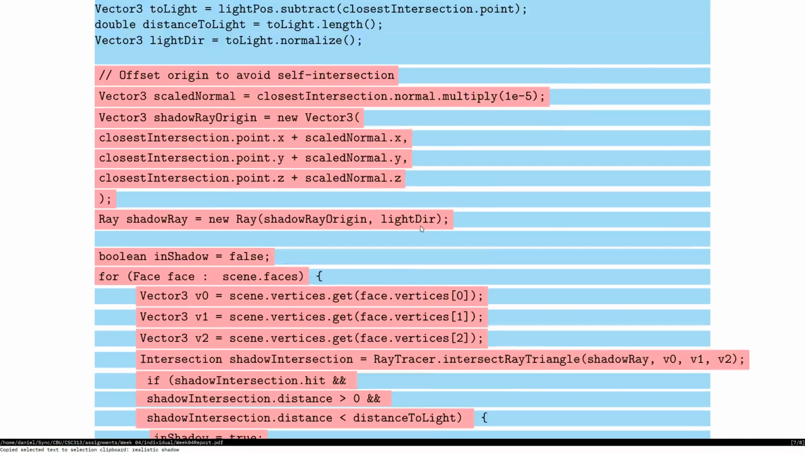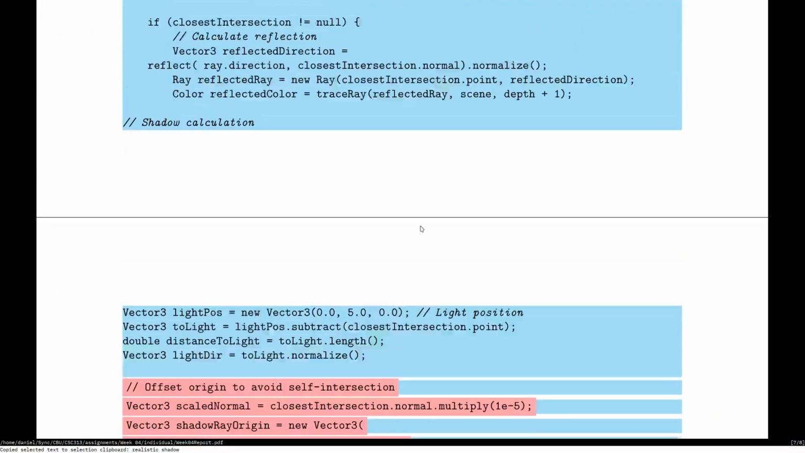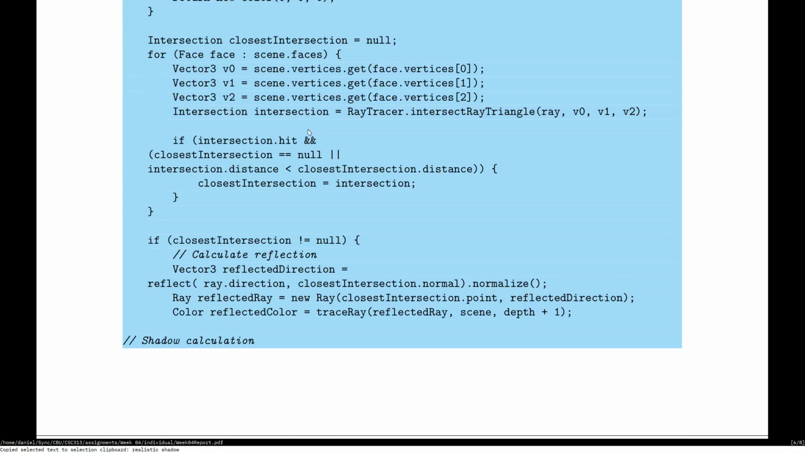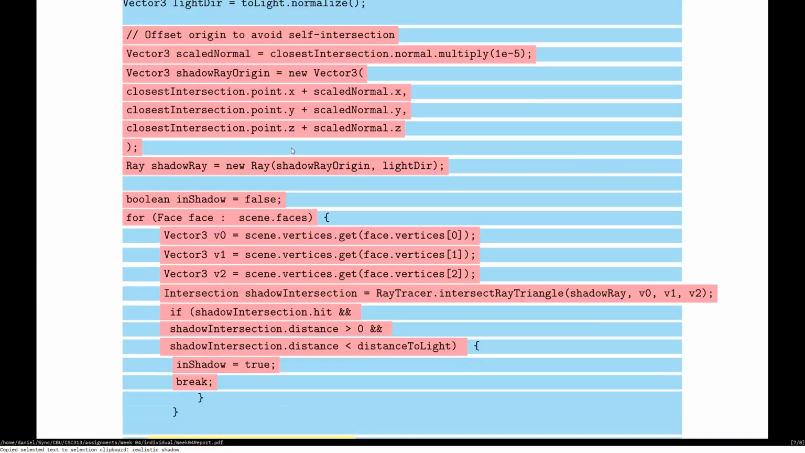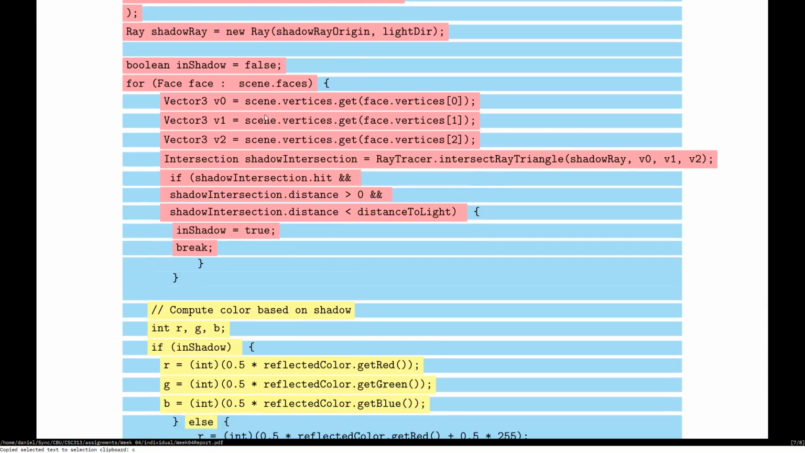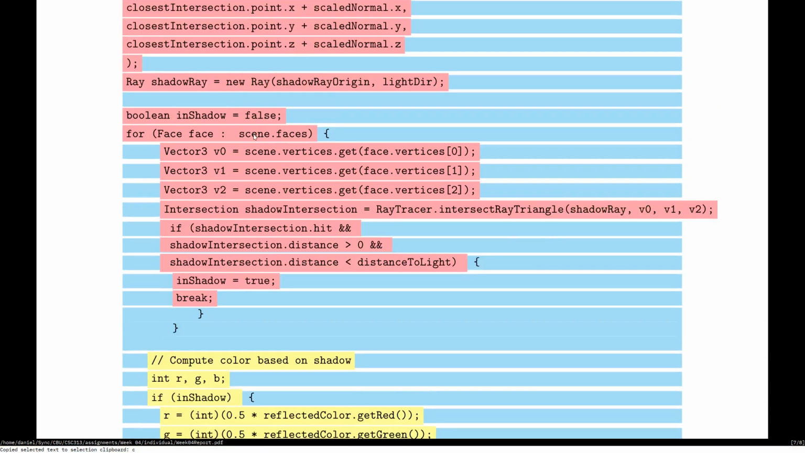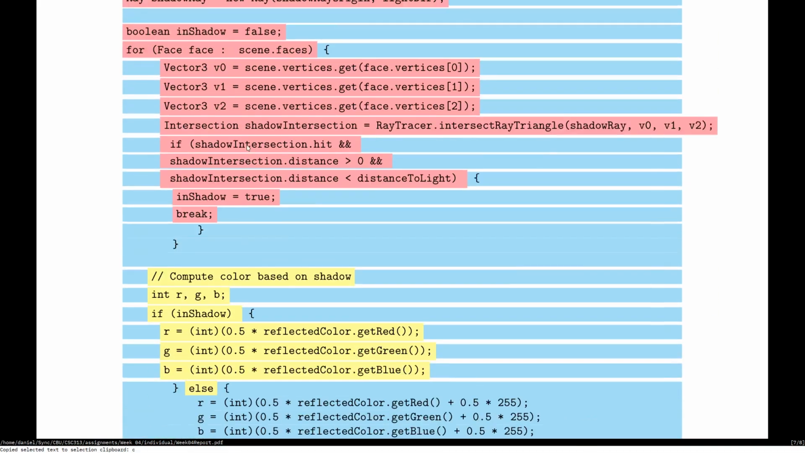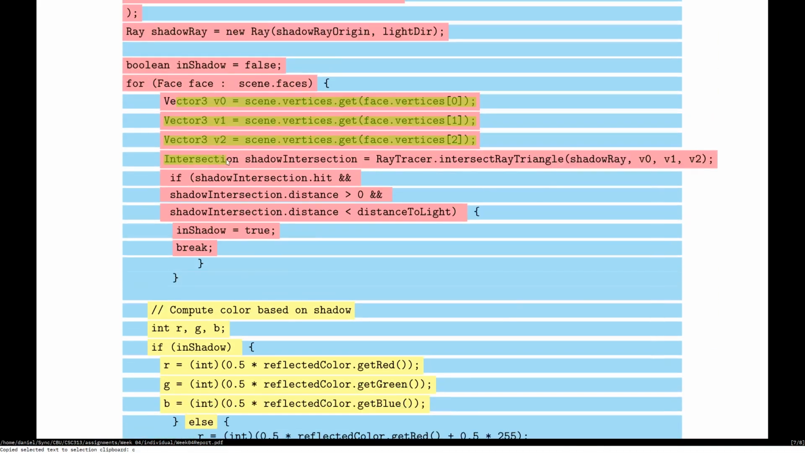Okay, so this is in the trace ray function. My teammates are going to talk about this section of the code. We're avoiding the intersection of the shadow so that it doesn't go right through it. And then, checking to see if it's intersecting.